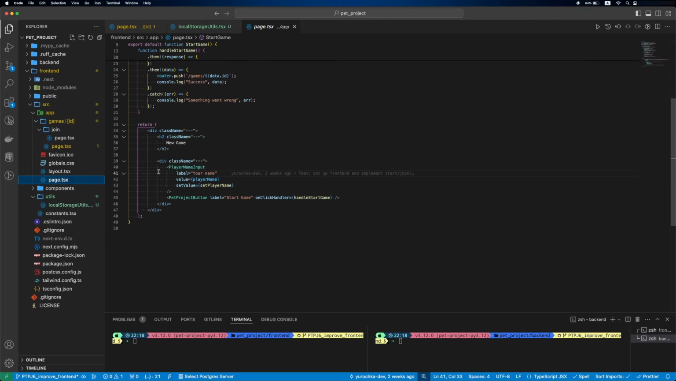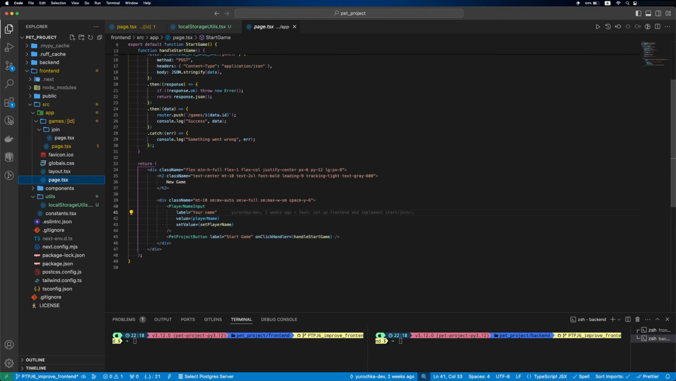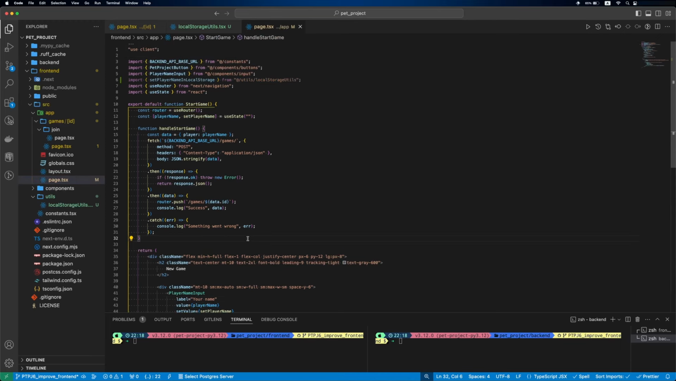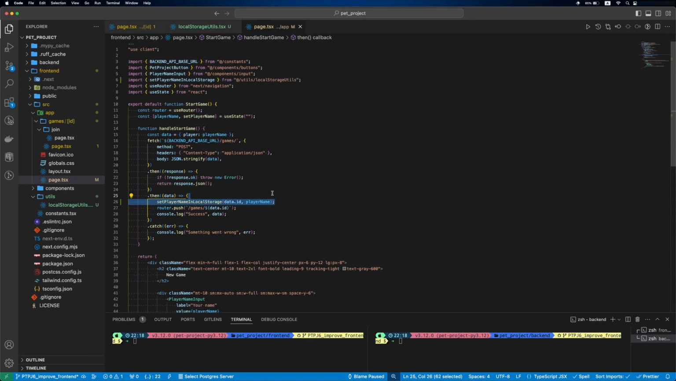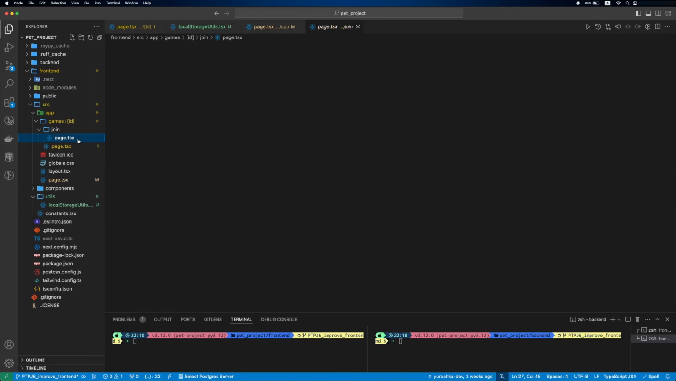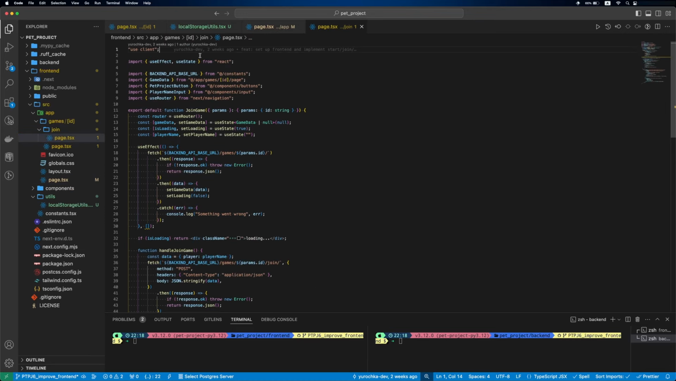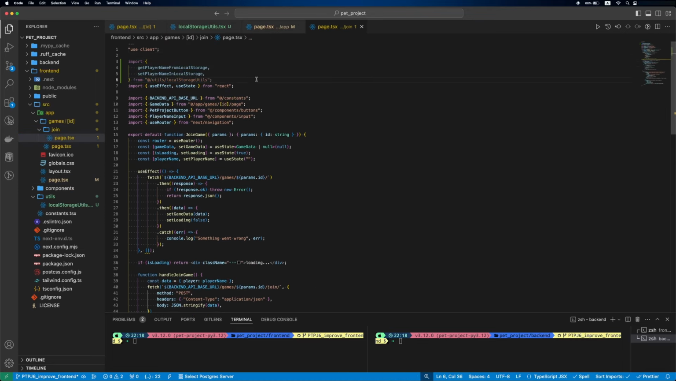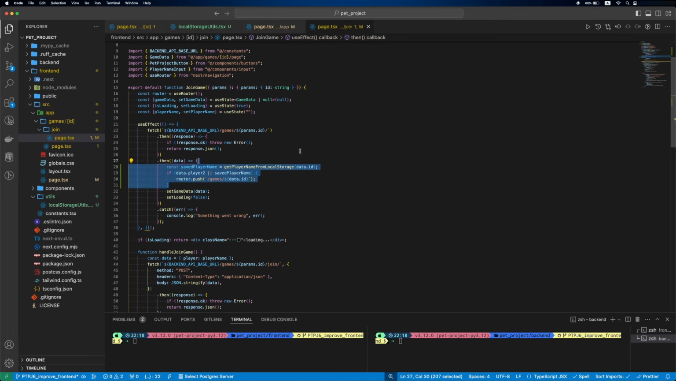Let's go and update start game page. When the user creates a game, we'll set its username to local storage using the created function. The logic will be similar for join game page. But here, when we load the game data inside the use effect, we'll check if this user already has a saved player name for this game. In this case, the player will be redirected to the board page.